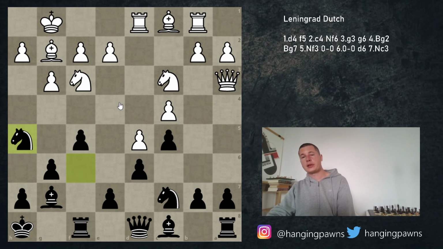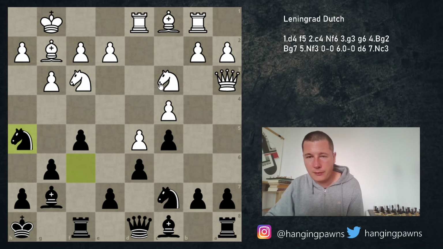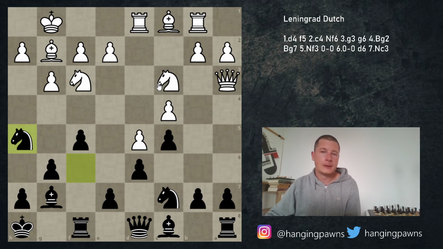So these positions I like for black. I think the white queen is offside and playing queen b3 is kind of risky, because if white doesn't get his queenside play going, the queen is doing nothing.